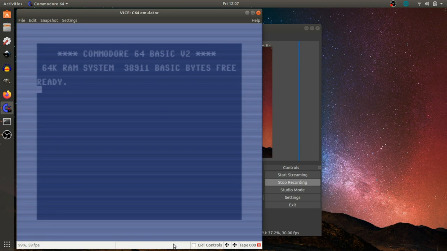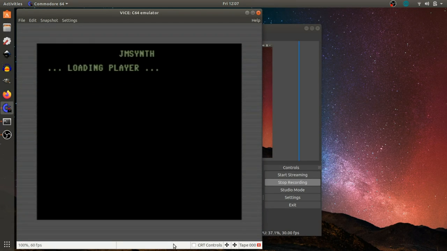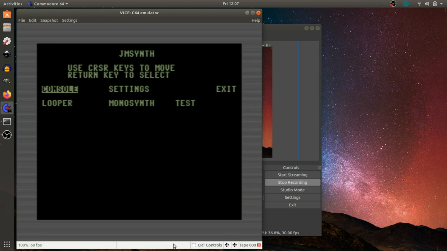All right, so I wanted to give you an overview of this project and try to explain it a little bit better than I have up to now. The idea is to have a one-stop shop for all your synthesizer needs on the Commodore. You can perform with this, you can create with it, you can just goof off with it, whatever.